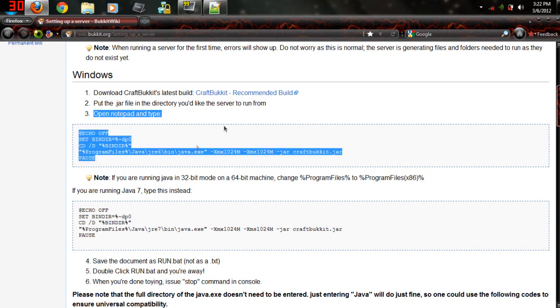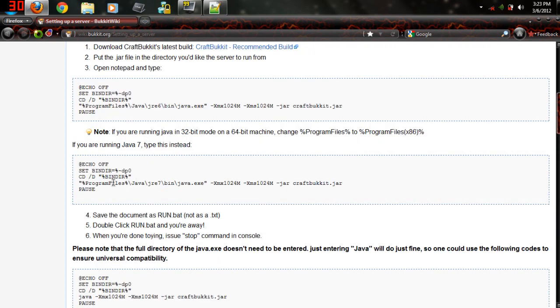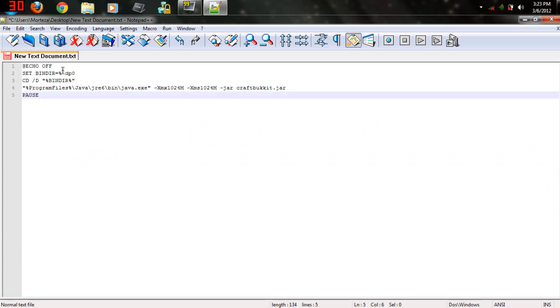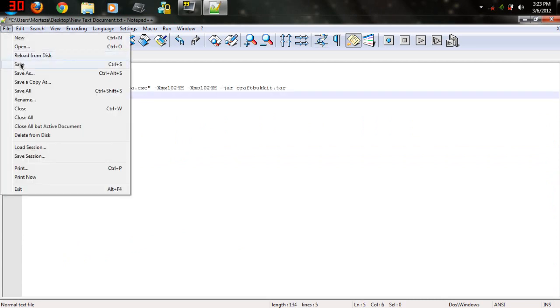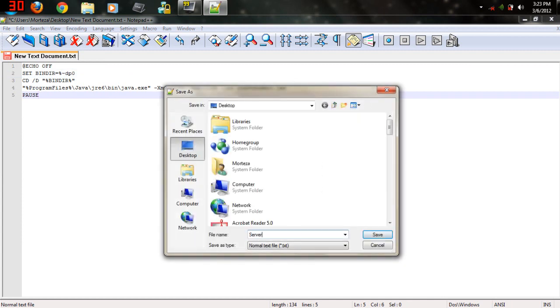and paste the first one right here. And this is for any Java type and stuff. If you're getting error, if you get like issues and stuff and it's not working, copy and paste the other one for Java 7. Or no, if you're running Java in 32-bit mode, then download. Or if you're running Java in a 32-bit mode on a 64-bit machine, change the program files to the thing in the server to a different number, which you can just do.